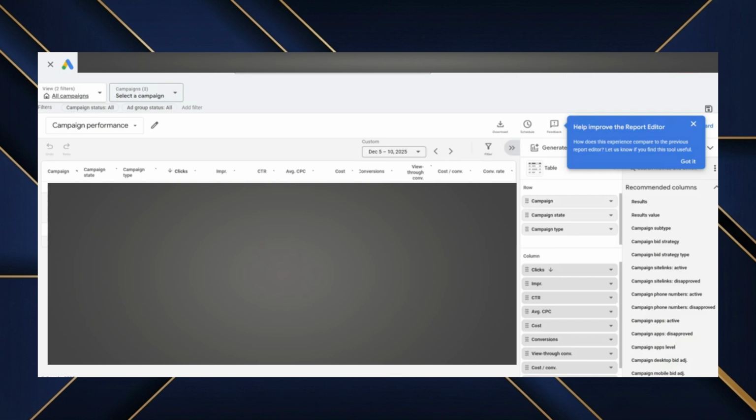For deeper analysis, open Insights and Reports and use built-in reports to examine campaign, ad group, or keyword performance. Always interpret results within your campaign goals before making changes.